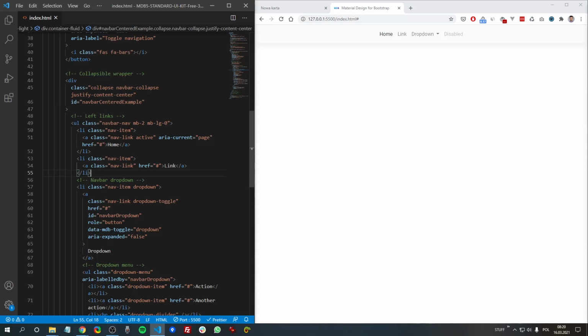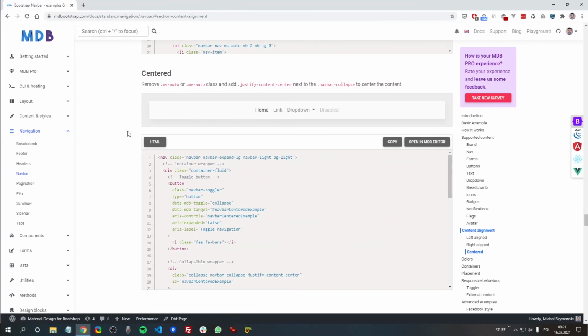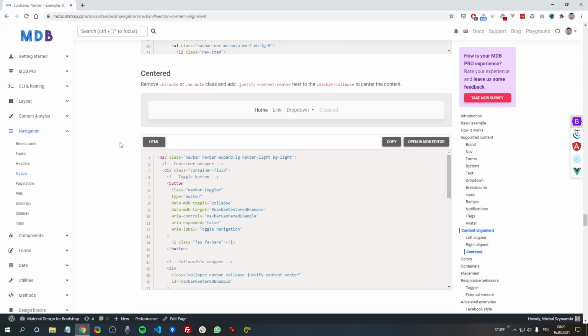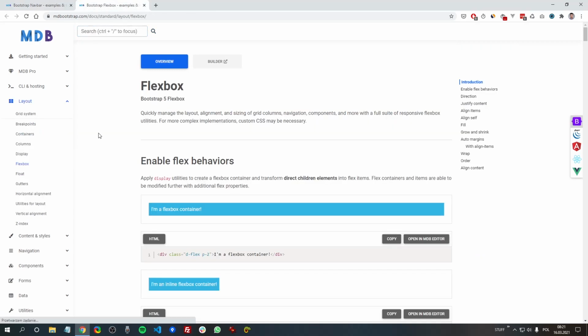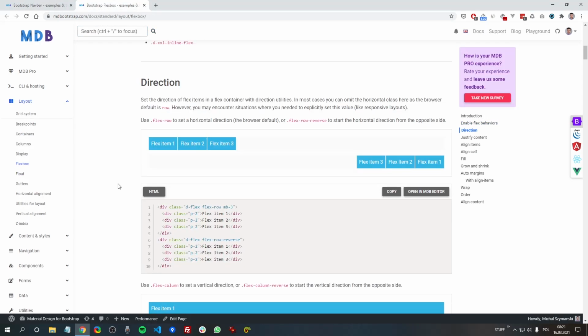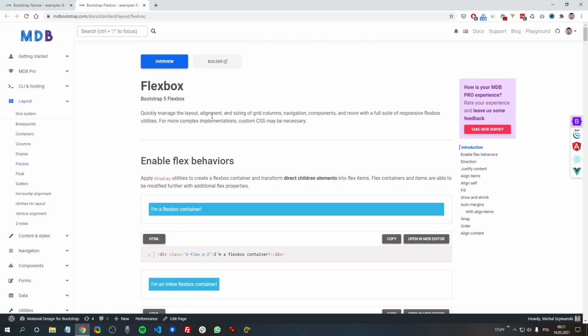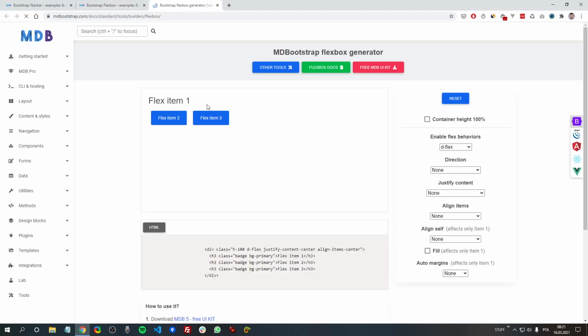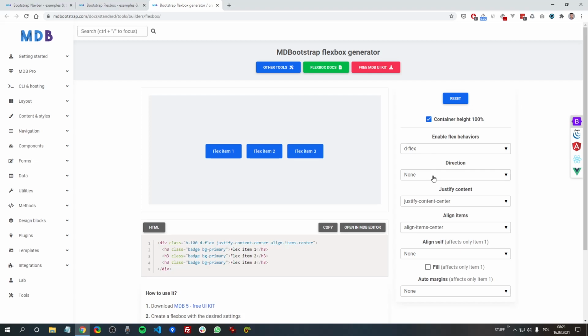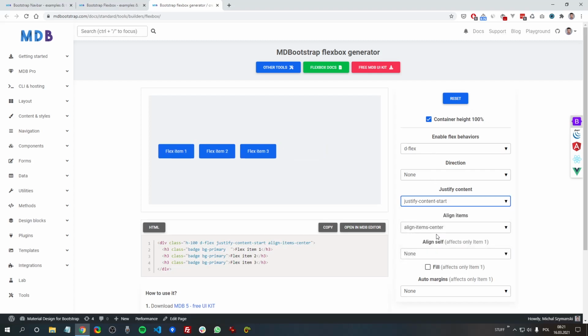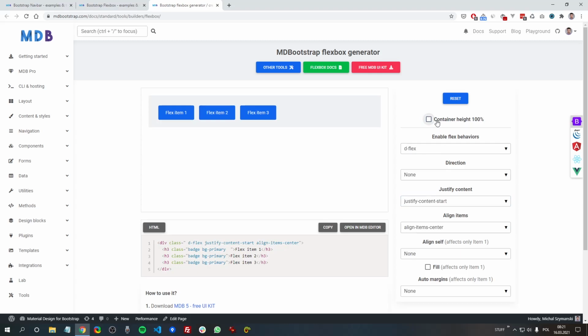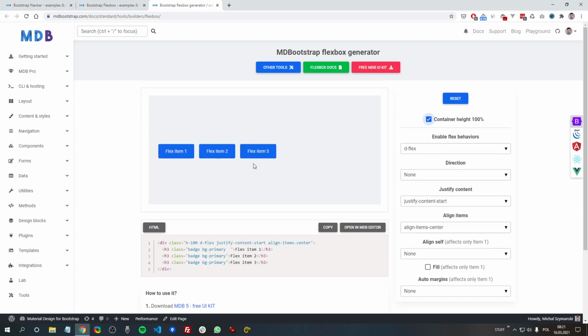inside of every component. If you want to learn more about navbar, about Flexbox, just type Flexbox inside of the search box, and here is a Flexbox documentation with many examples, and there is also a builder which allows you to play with the Flexbox options, and actually it's a great way to learn this Flexbox concept.